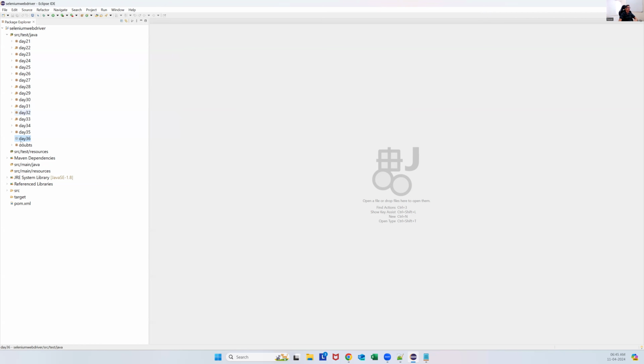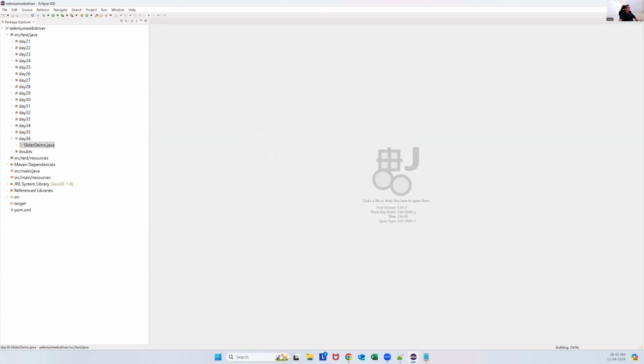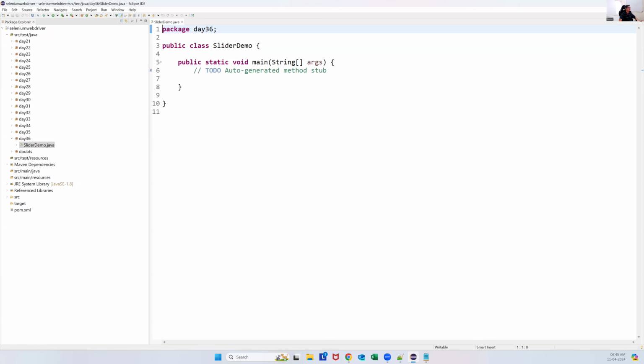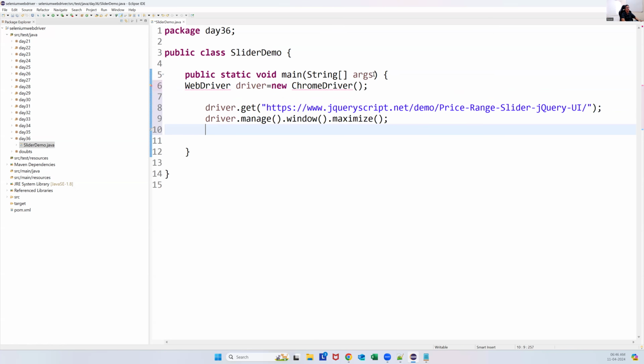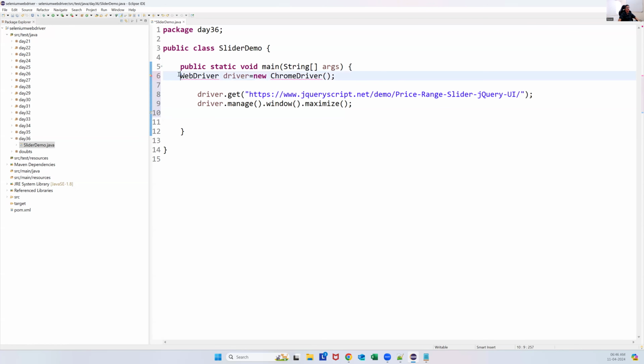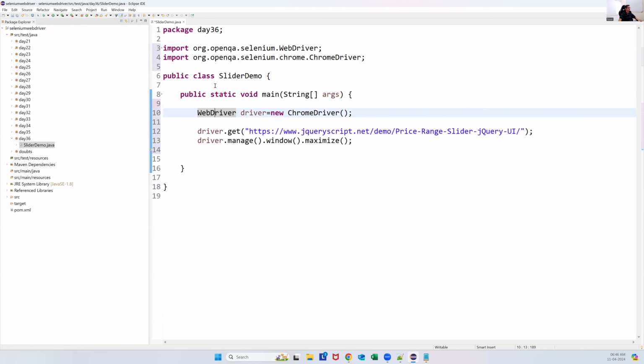Okay, let's create a new class, SliderDemo. The font is visible to everyone. Okay, now we created a new WebDriver instance, and then we launch the page, and then we maximize the page.